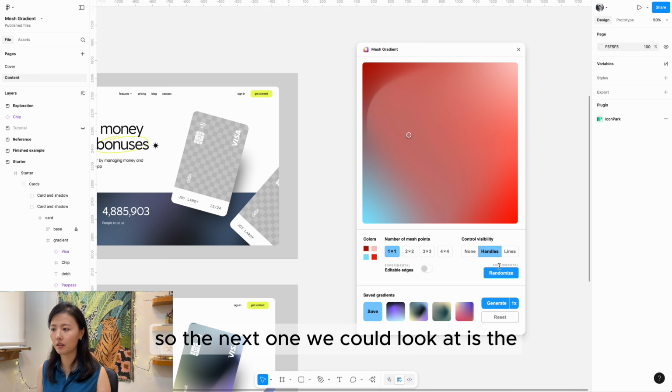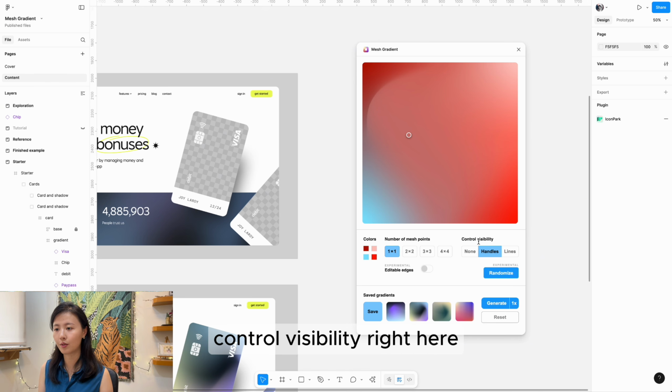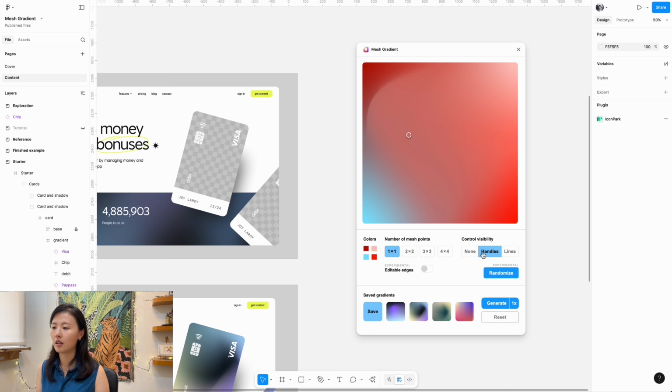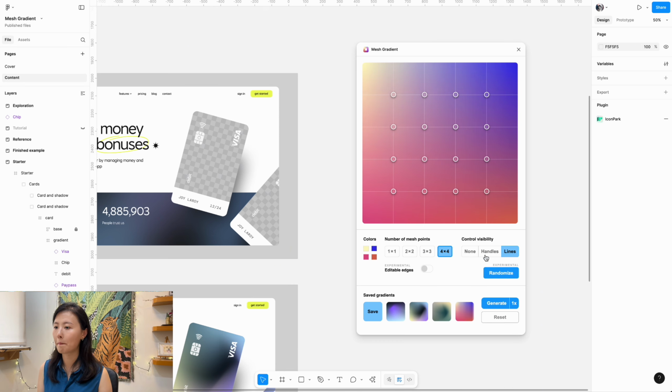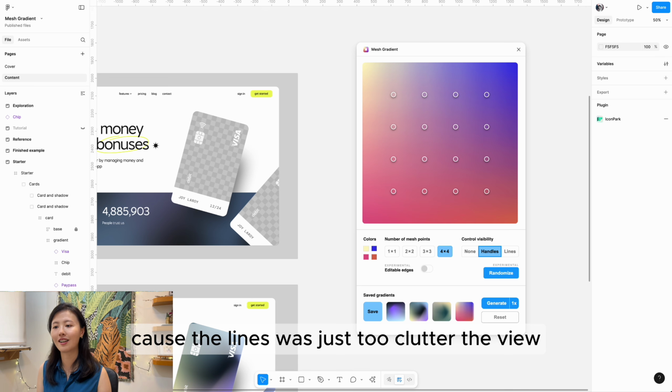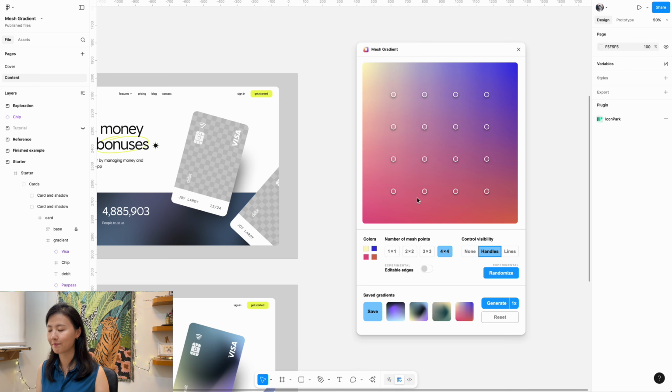So the next one we could look at is the control visibility right here. And there are three options. I usually choose the handles because the lines just clutter the view too much for me.